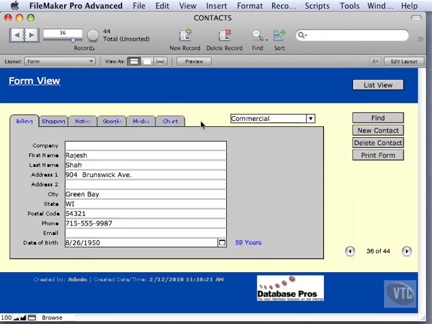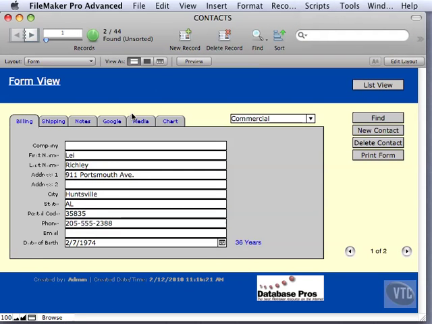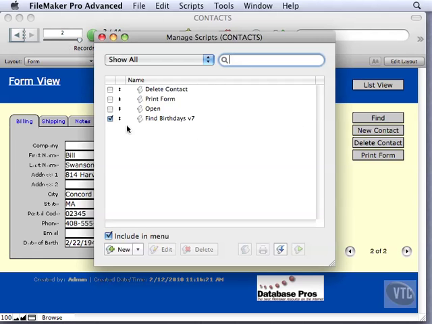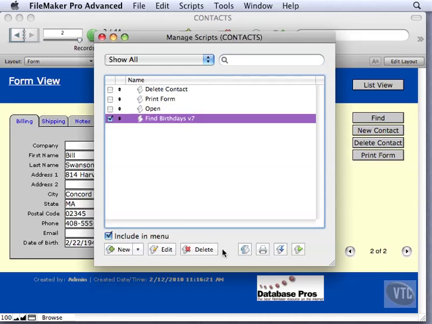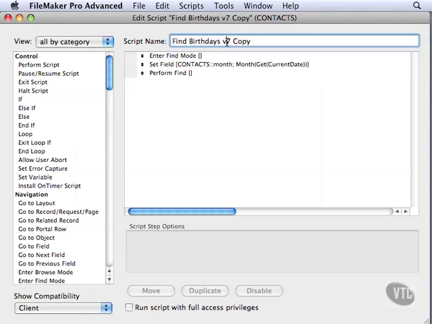close it, and let's see if we have any birthdays in this month. So go up to Scripts and choose Find Birthdays, and so we found 2. Here's February 7th, 1974 and 22nd, 1943. So see, it's disregarded the day and the year. Let's go ahead and create the Find Birthdays V8. So we'll duplicate this. We'll go ahead and edit it and call it V8.